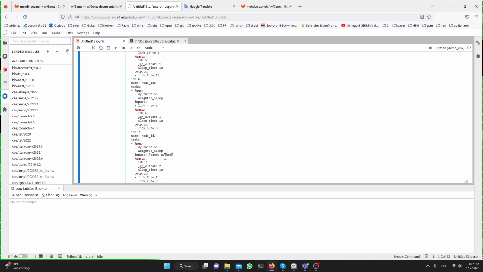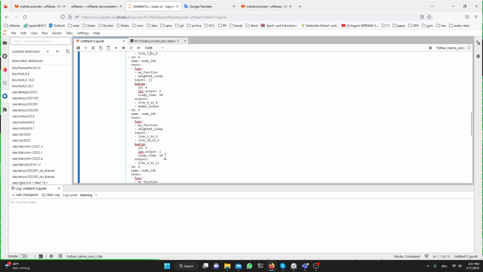This dummy output generated in node 4 will be consumed in node 7 as an input.